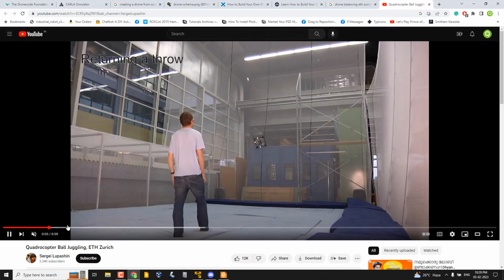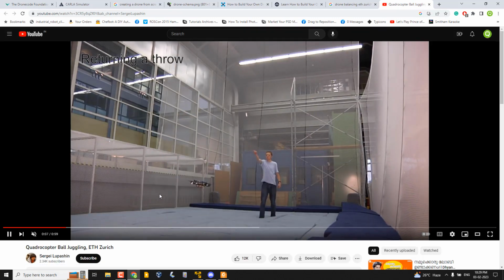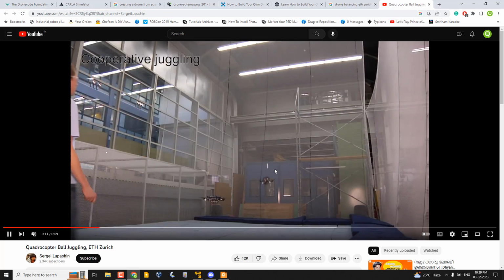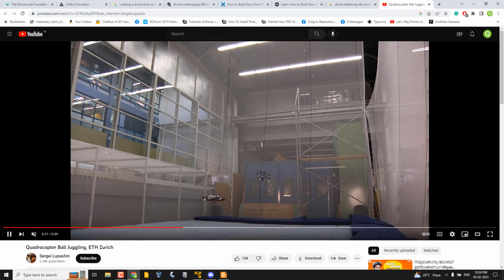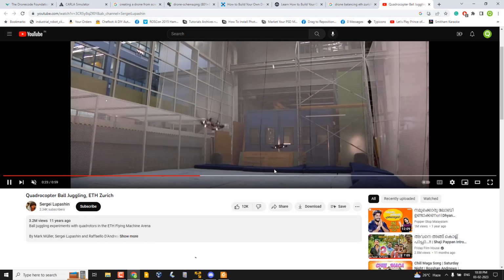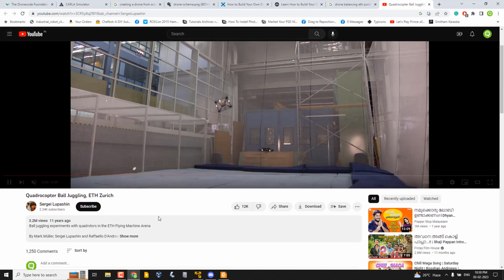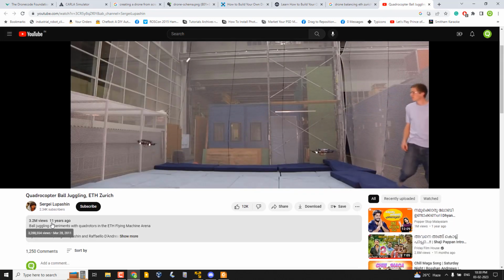Yeah, so here you can see this is, I think, a student. The student is actually giving the ball and these drones are juggling it. Just imagine how we can do this. And just check the year. It was actually done 11 years ago.